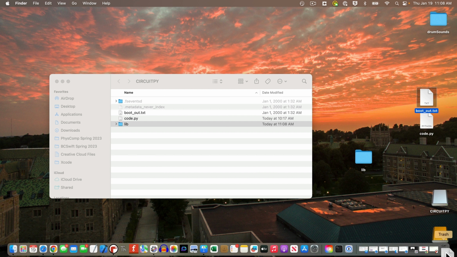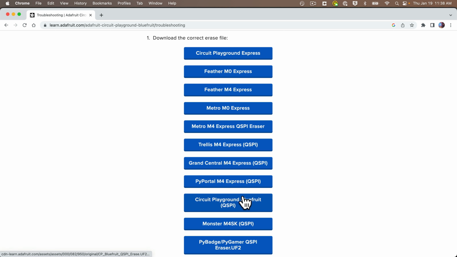If you scroll down further on the troubleshooting page, you'll also see that Adafruit has some programs that you can download that will also help erase your board. Here's the button to download the code for the CPB.